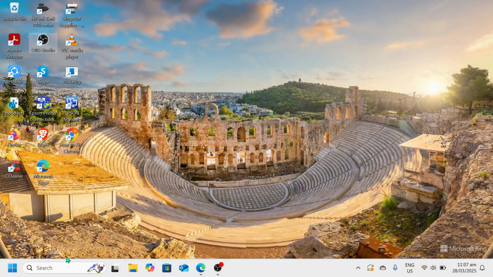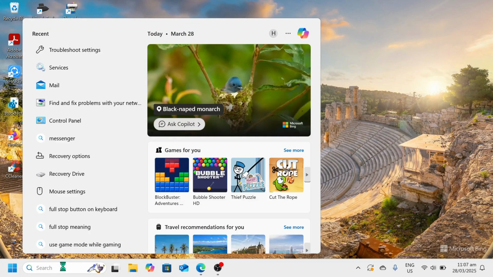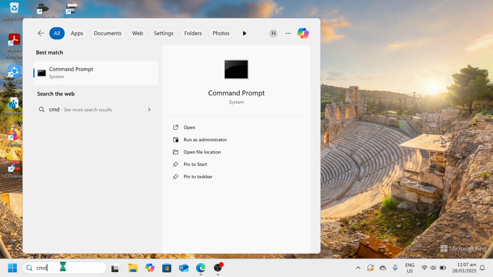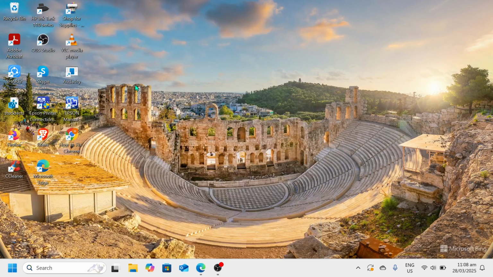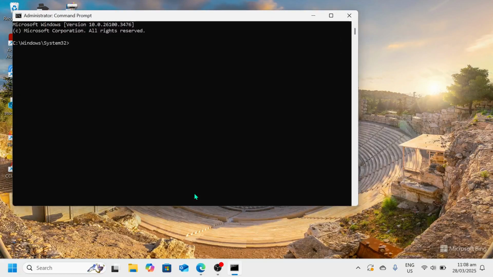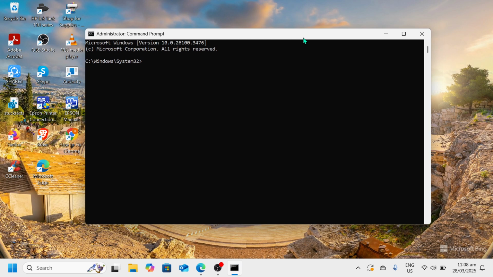So we can do that by, let's just close this one first. So we can do that by making a search here in the search tab, CMD, and under best match the command prompt will be seen. So please make a right click on it and then click on run as administrator, and then just click on the yes button here, and here you will see a black window.